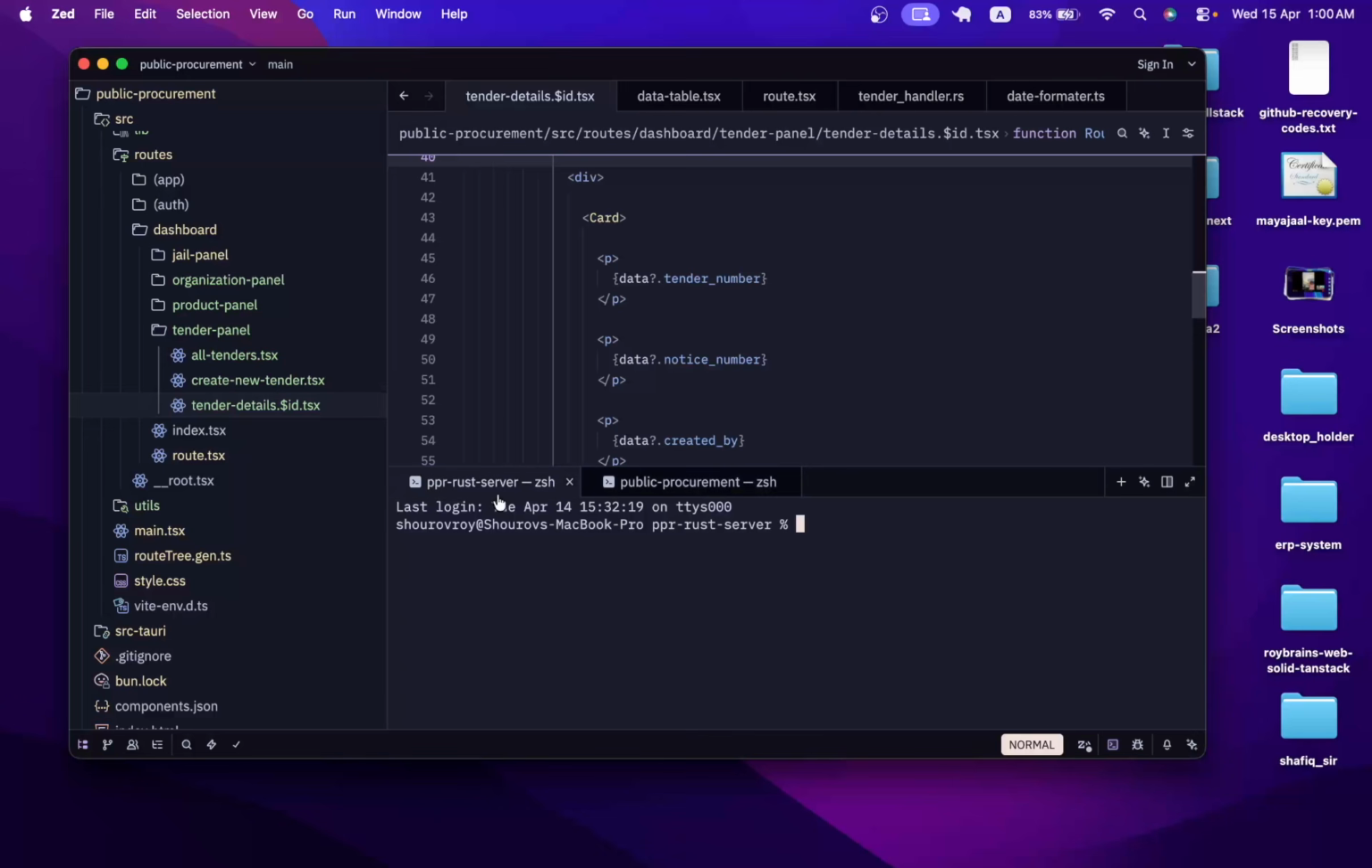Okay, let me start my server first. This tiny bit of command is going to run our backend server, and it will continuously watch over the file system so that if it detects any changes in our files, it will rebuild and recompile everything and restart the server again. It's kind of hot reload, but in Rust. And then let me open up my Tauri application.